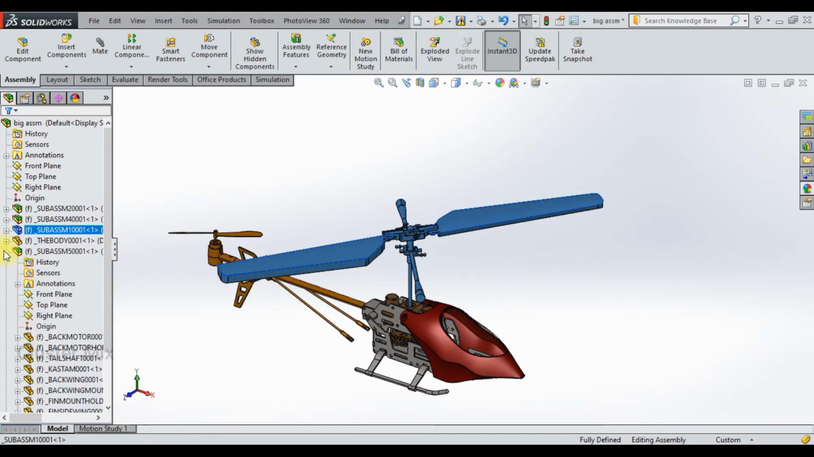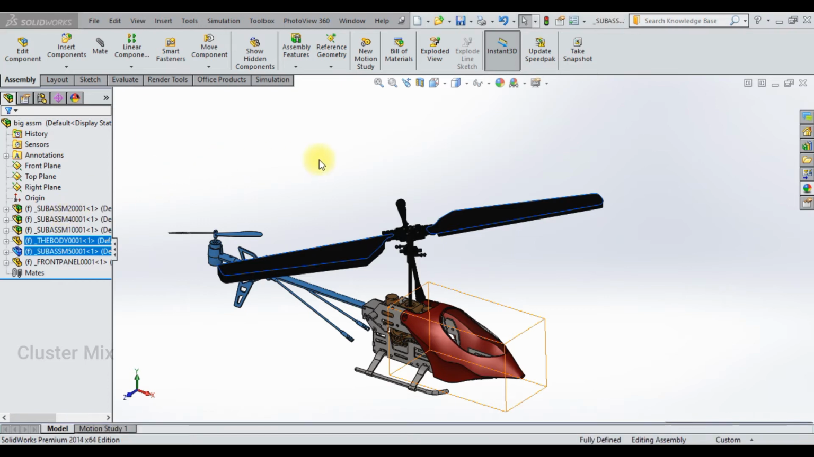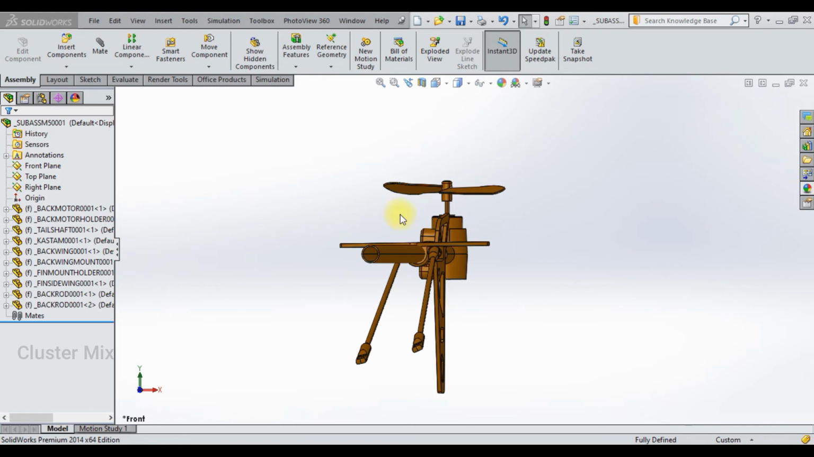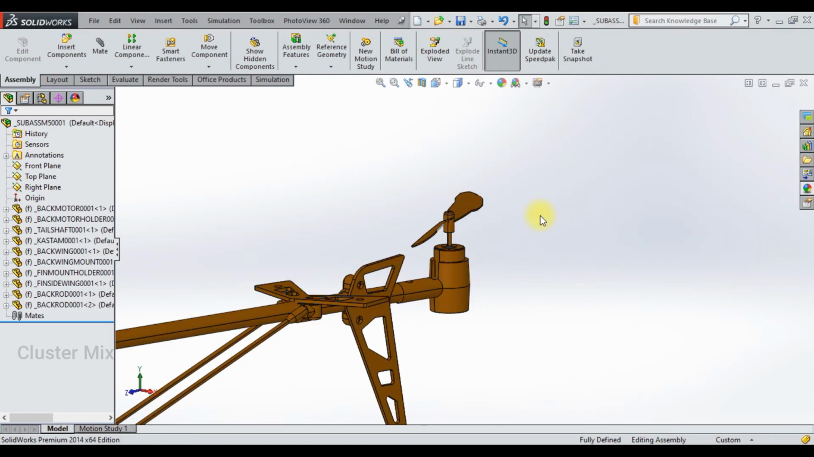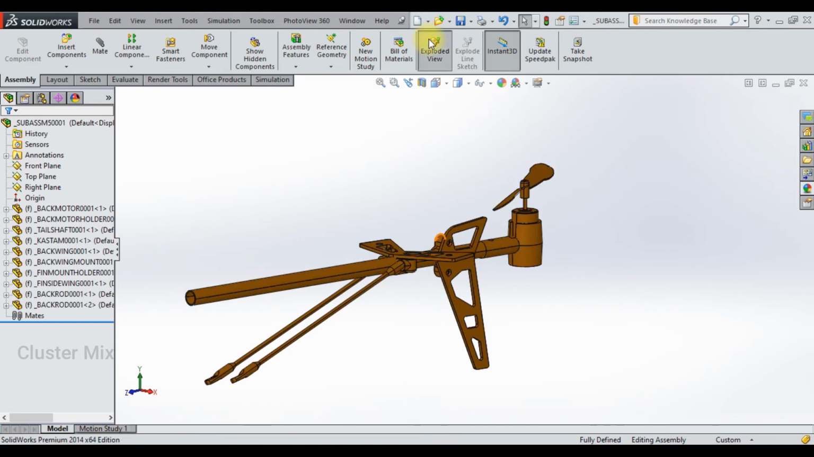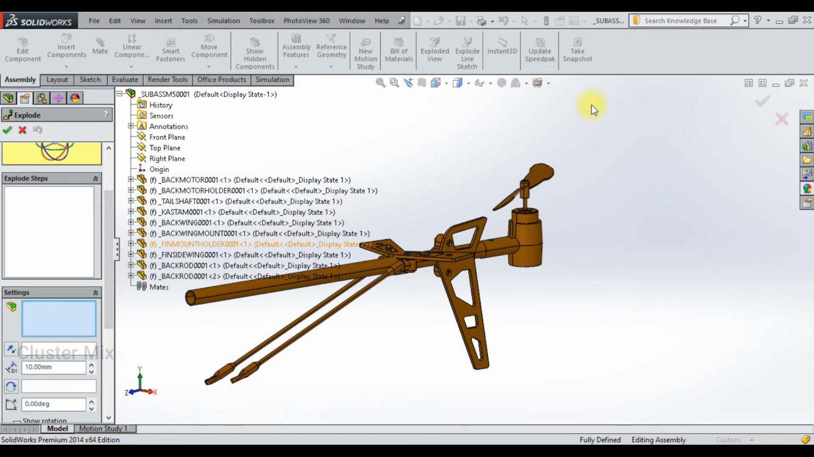For that, I'm going to select any subassembly and right click on it and I'm going to open that subassembly part. And this is the subassembly, and what I'm going to do is create an exploded view in this subassembly. So go to the assembly tab and select exploded view, and here I'm going to explode all the parts.